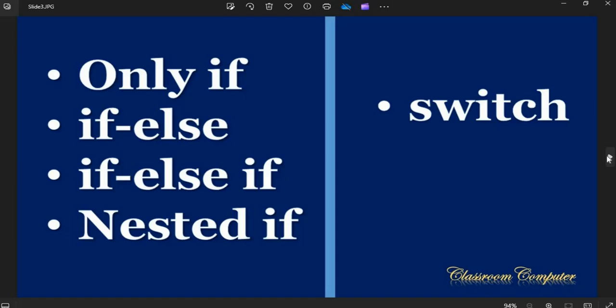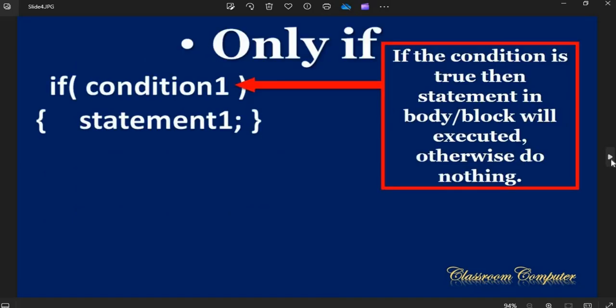The first one is if, or if and only if. Now start with the if and only if. It tests a condition written in between the brackets. If the condition 1 is true, then the statement 1 will work. But there is nothing if the condition 1 is not true. You can see the syntax on the screen.